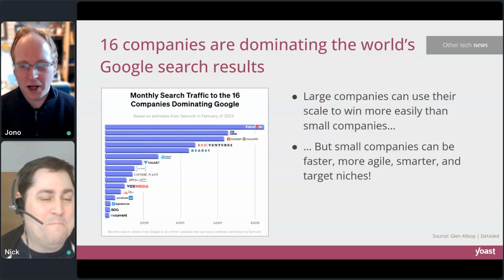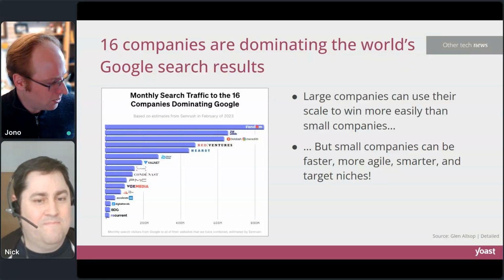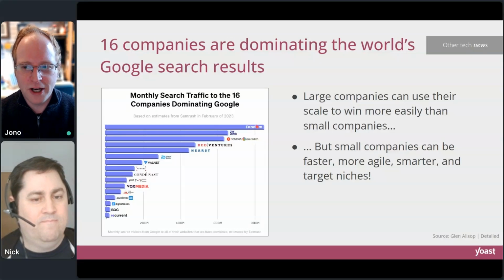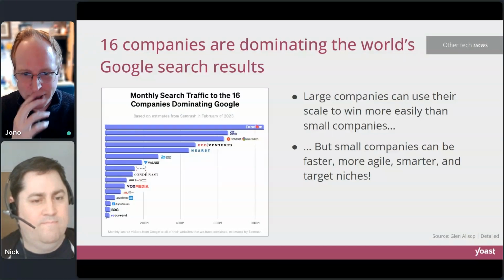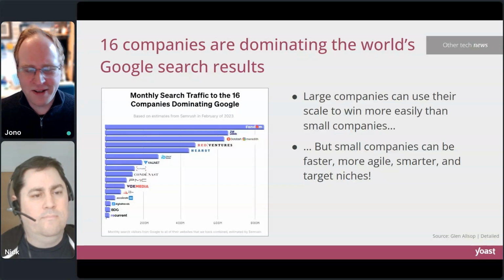So, yeah. We touched on earlier big brands dominating search. There was some really interesting research, I think, from SEMrush, from Glenn Alsop at Detailed. A bunch of research saying across all the biggest search terms and all the industries, where is all this traffic going? And when you look at all the companies and the websites that rank, and then you look at which companies own those companies, and you add it all up to the parent companies, you see that there are 16 that get a disproportionate share of all search traffic. And this kind of makes sense.